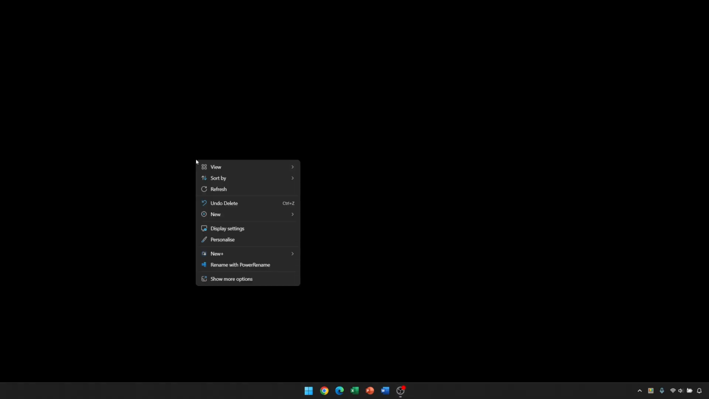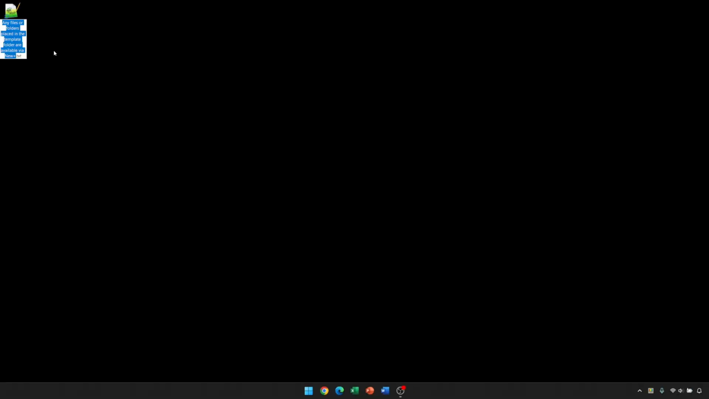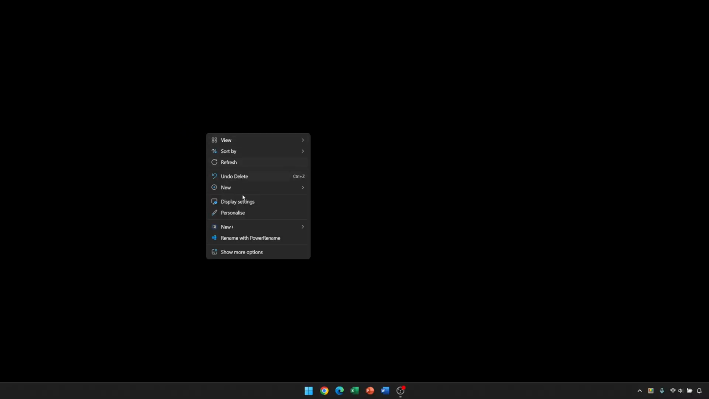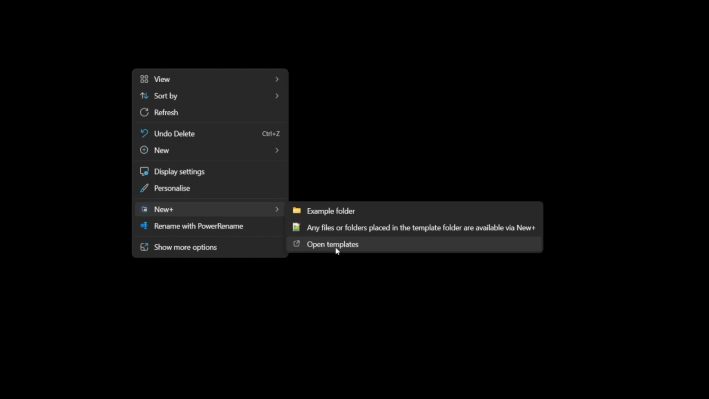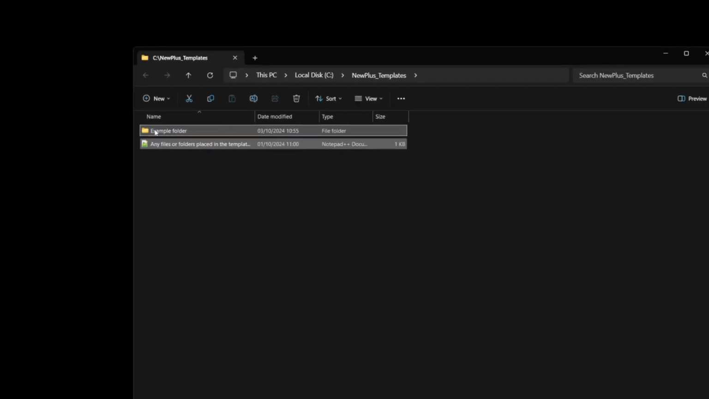So if you right-click to bring up your Windows context menu, you'll see an additional entry for New Plus, and when you first run it, there are some example folders and files in there. So if I were to click the text file, it creates a text file on the desktop with the name that was in the menu. Let's delete that, right-click and open templates to view the folder and remove these default templates.